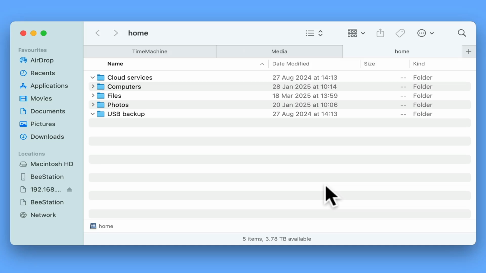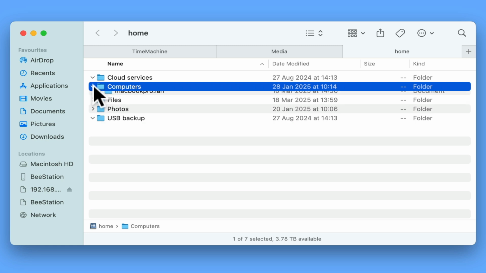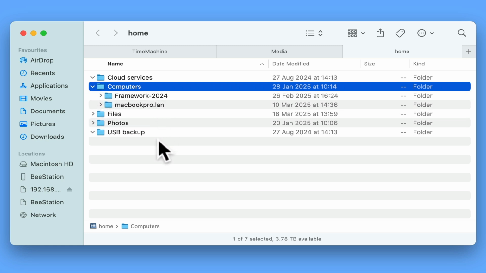The home share contains 5 subfolders that relate to where your data is stored when you use the BeeFile and BeeFoto applications. The Cloud Services folder is where files and folders are stored if you configure your BeeStation to sync with cloud services like Google Drive, OneDrive, or Dropbox. As you can have your BeeStation create sync points or folder backups for individual computers, the computer's folder is where your BeeStation stores that data.